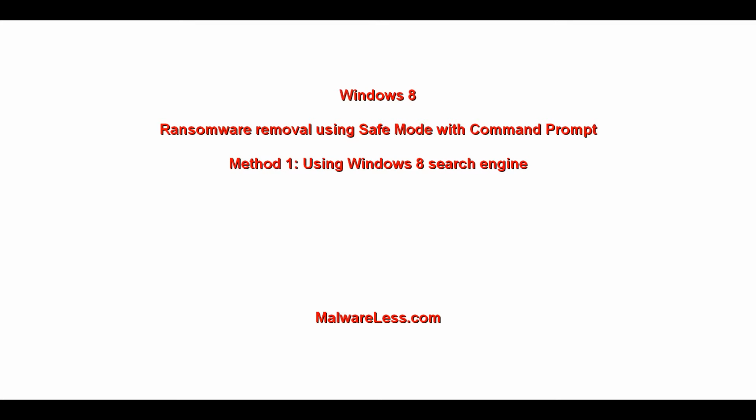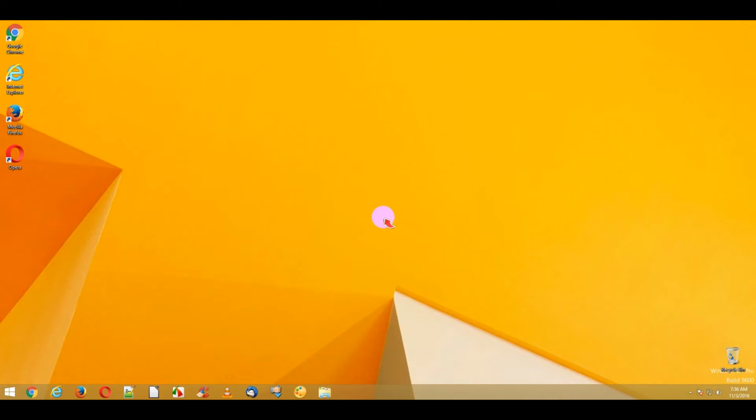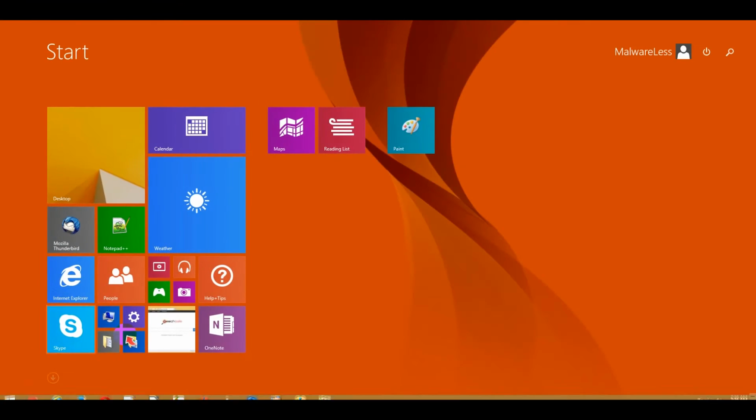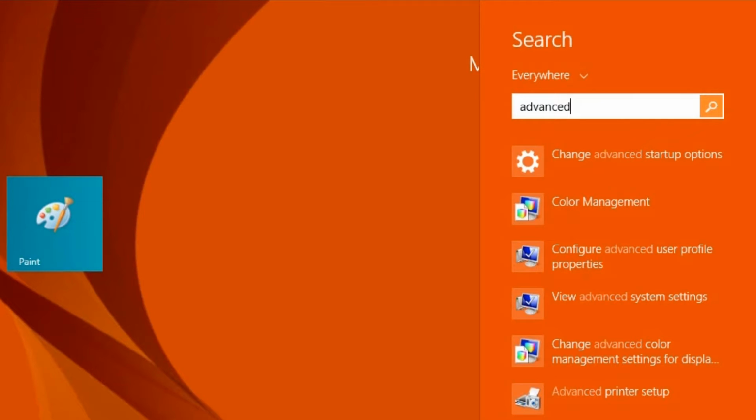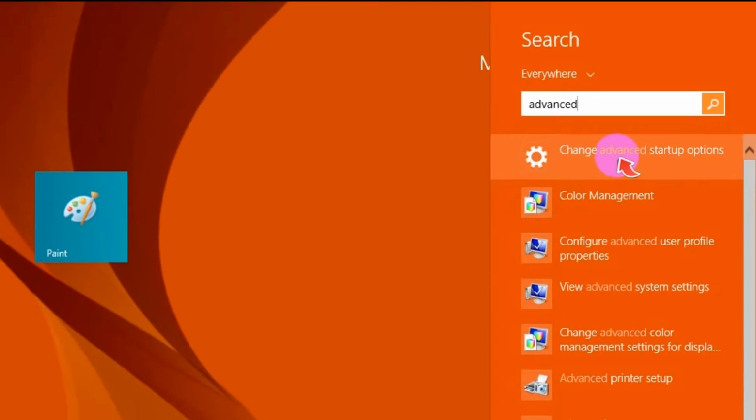Into safe mode with command prompt using Windows search. Click Windows Start button to open Start screen. Type in Advanced in the search field and select Change Advanced Startup Options from the search results list.